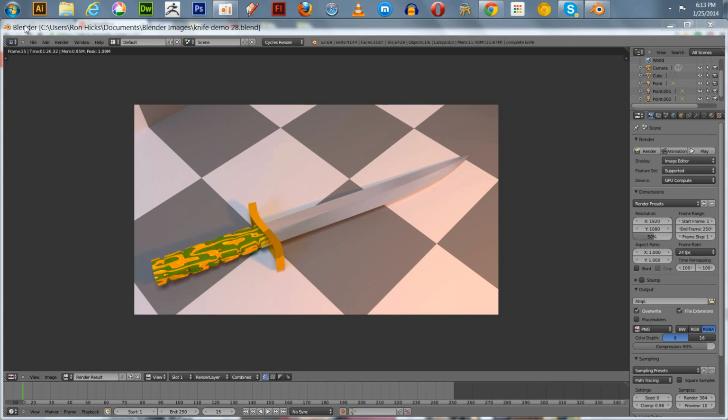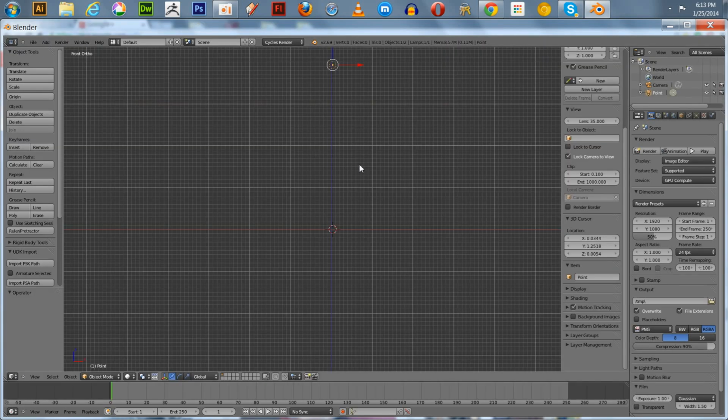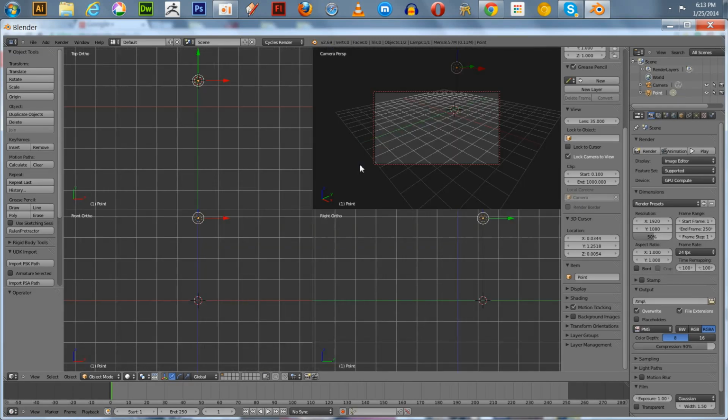And anyway, we're going to start with a new file here. We'll reload the startup file. We're going to go to quad view. I've been using that to line things up. I've had a cold here, so bear with me.